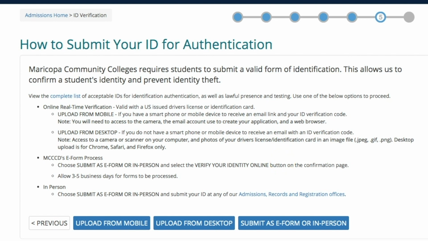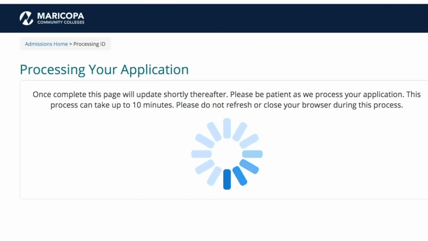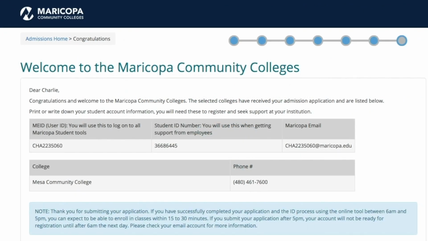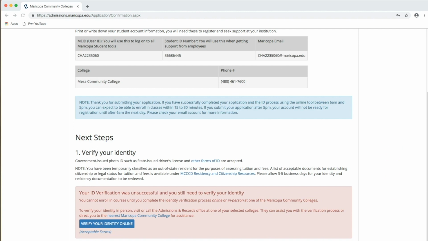Finally, all students must verify their identity by submitting a valid ID for identification authorizations. Students have three options: through the online application from their cell phone or computer, submit as e-form, or in person. Students are provided their next steps based on their chosen method of submission. Congratulations! The admissions application has been submitted. Any further requirements will be listed in the my.maricopa.edu Student Center on the to-do list.